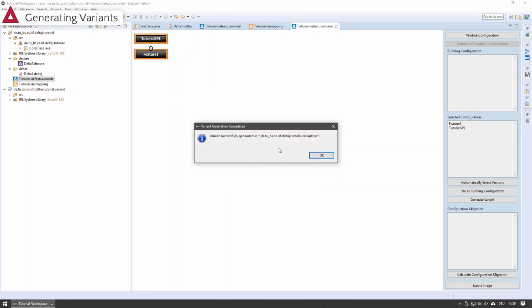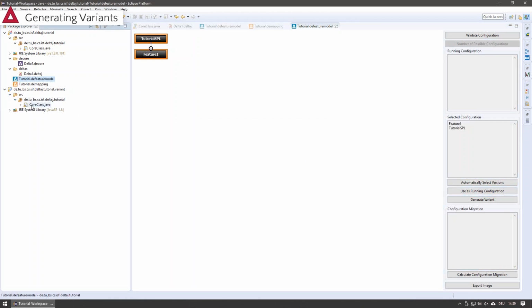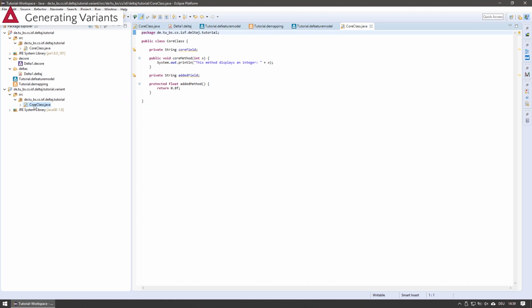Delta eCore is now generating a variant based on the features I selected by applying all mapped Delta modules. In this case, it is only applying my Delta 1 Delta module. Let's have a look what impact the Delta module had on my core asset class. As you can see, the two members I wanted to add with my Delta module actually ended up in my variant's core class.